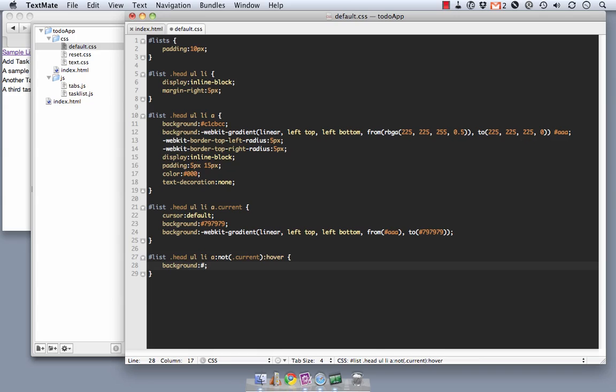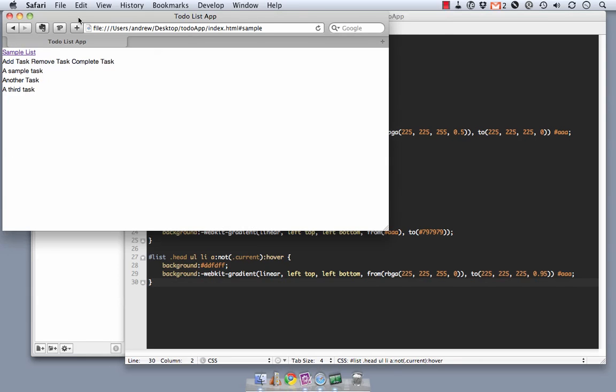We're going to say DDF, DFF, and then actually, again, I'm just going to paste in this gradient. We're going to go from the RGBA, except that one's going to be 0, to RGBA 0.95, again with the A there. So that's going from nothing all the way up to almost solid. Okay. So that should have our tabs pretty much figured out.